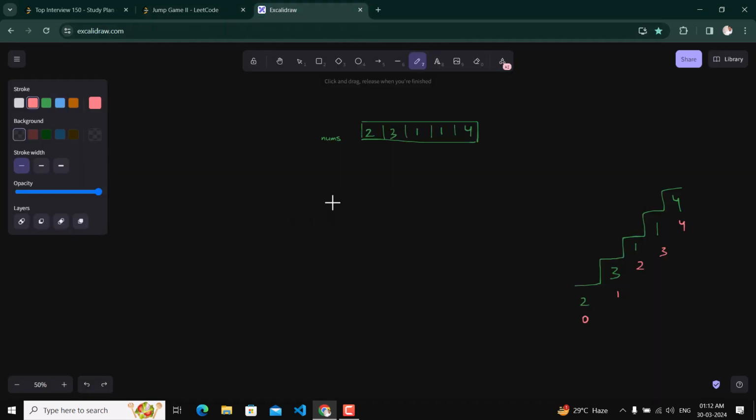Taking a look at this example, from index 0 the maximum jump we can take is 2. So I can be at this position or I can be at this position. Standing at the 0 index, the maximum jump we can take is 2. So what range is it opening for us? It is opening the range of this 2, so we are in this range.